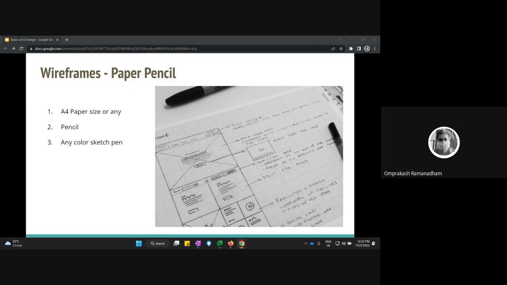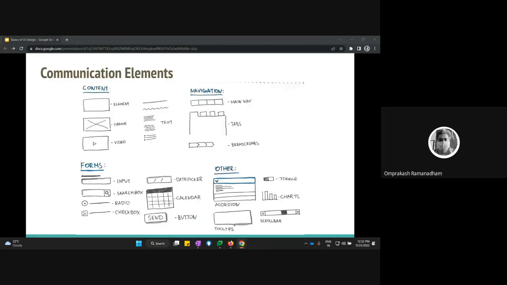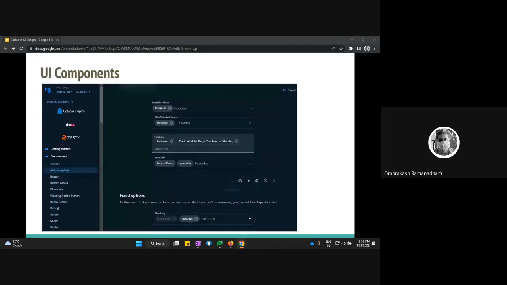Standard, I cannot say there is a standard because it keeps moving every decade. Say for example in this UI component, I have never seen this kind of component previously. These look complex, but when you start using them, it is very powerful.